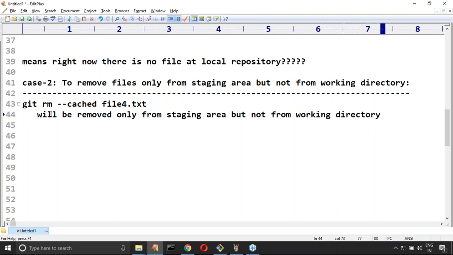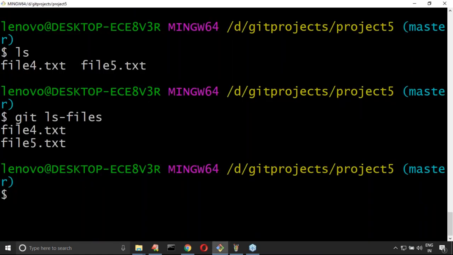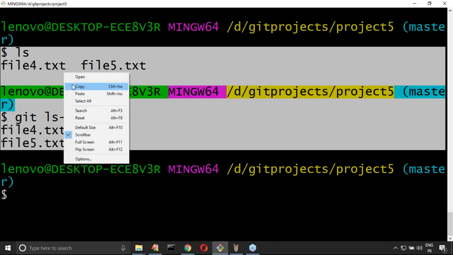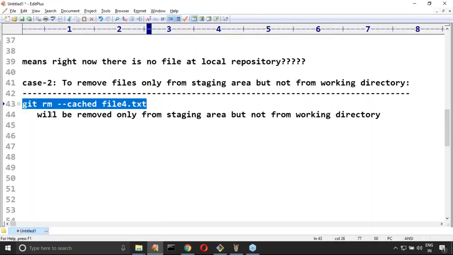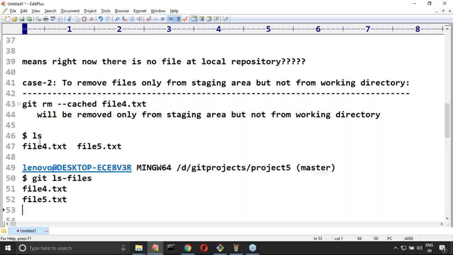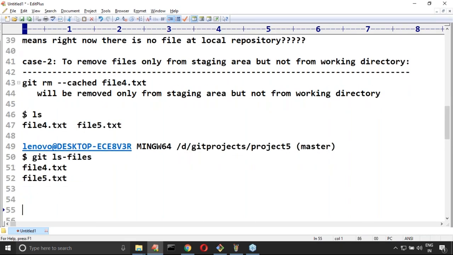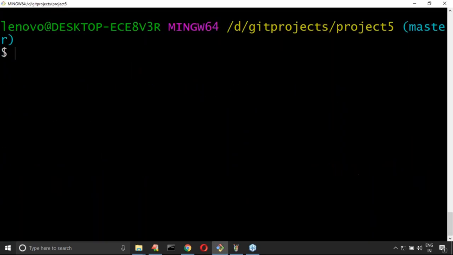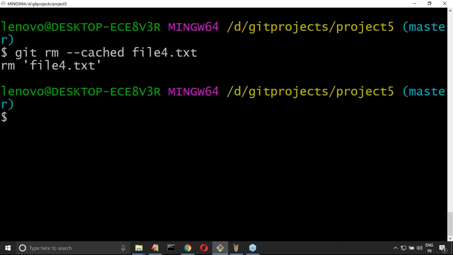If you want, let me cross-check this one. Is it going to be there or not? Earlier, if you observe my status, the two files were already there in the working directory and even in the staging area, right? But now let me use this command. What will happen? Now observe, git rm --cached file4.txt, then ls. If I use ls, how many files are there?